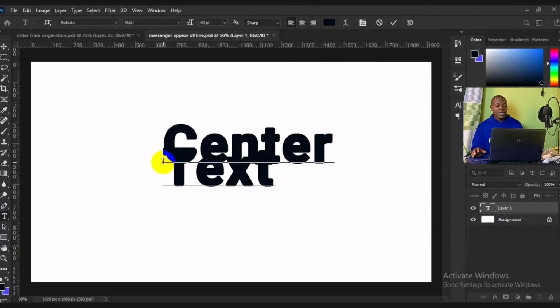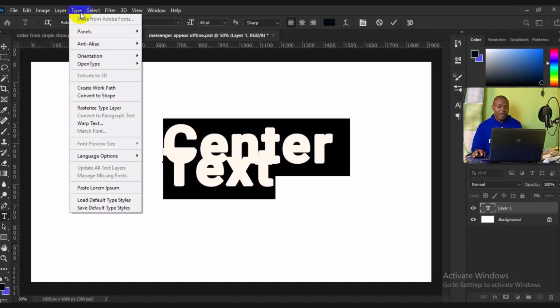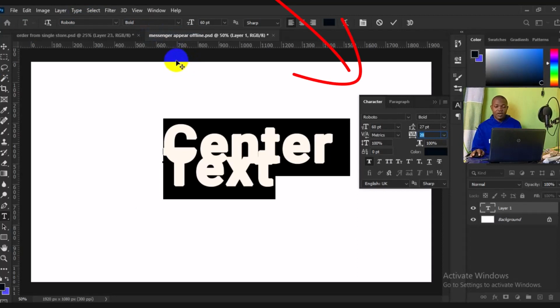So for me to do that, first things first, I have to press Ctrl A just to select or highlight all the text. Next thing I need to do is to come to the top right here, go to type. Then from type, I have to go to panel. Then from panel, I have to go to character panel. Then from character panel right here, we have to change from the 27 interval right here. I'm making it into auto.